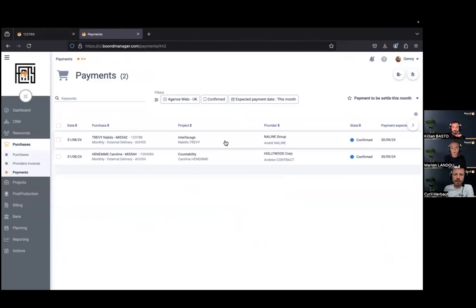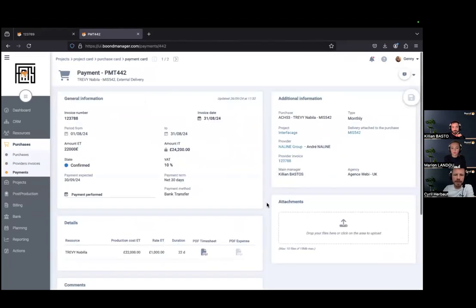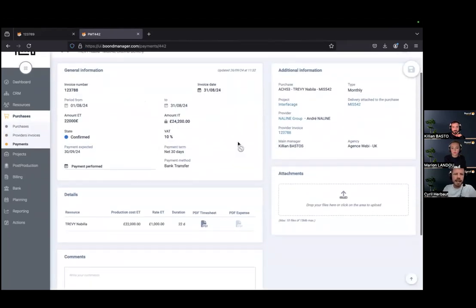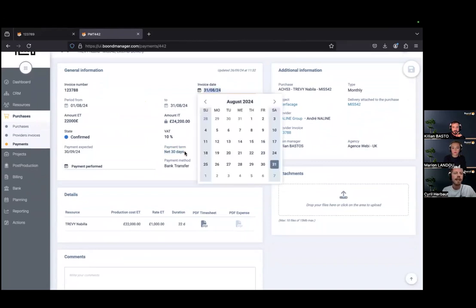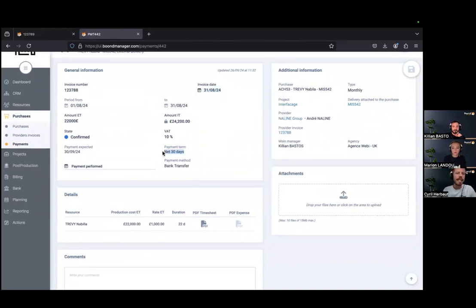When you open the payment, you actually have different states, and then you will have the payments just under. Yeah, like, we have the payment expected date. That one is calculated based on the invoice date and the payment term here, which is net 30 days. So as the invoice date is the 31st of August, then obviously the expected payment date is the 30th of September.